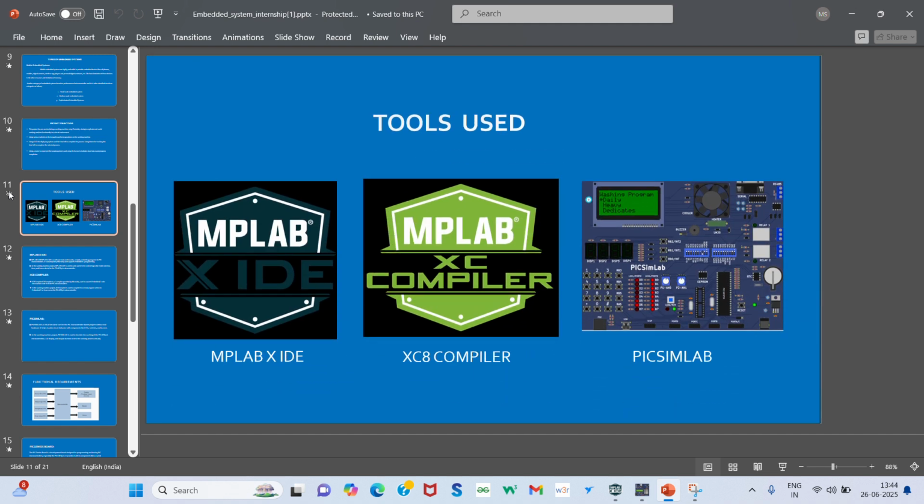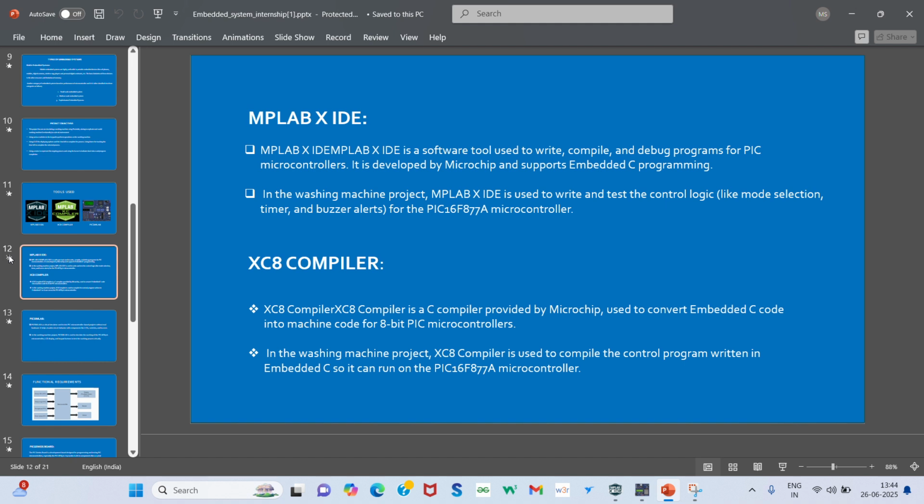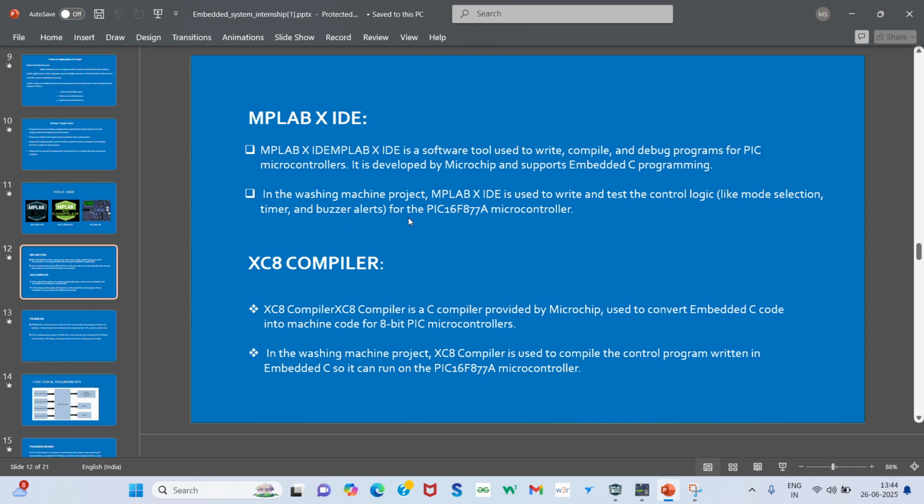And these are the tools we used in our project: MPLAB X IDE and XC8 compiler, and PICSimLab. MPLAB X IDE is a software tool used to write, compile, and debug programs for PIC microcontrollers. It is developed by Microchip and supports embedded C programs. In the washing machine project, MPLAB X IDE is used to write and test the control logic like mode selection, timer, and buzzer alerts for the PIC16F877A microcontroller.